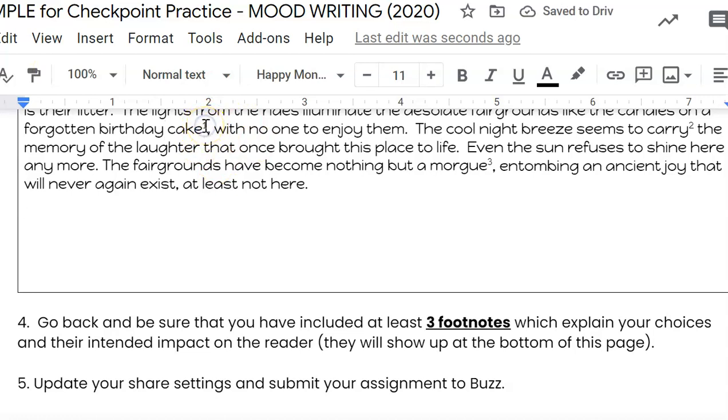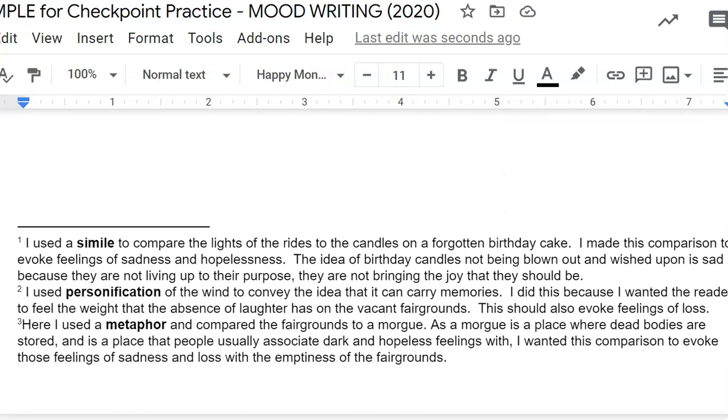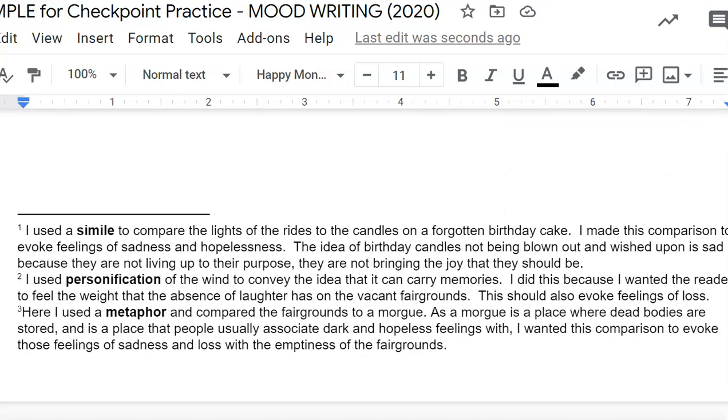So when I hit insert and then it brought me down to the bottom, I wrote, I used a simile, right? Because I compared it, said it was like the candles. I used a simile to compare the lights of the rides to the candles on a forgotten birthday cake. I made this comparison to evoke feelings of sadness and hopelessness. So I told you what I did and what my intention was. How did I want my reader to feel? Evoke sadness, feelings of sadness and hopelessness.